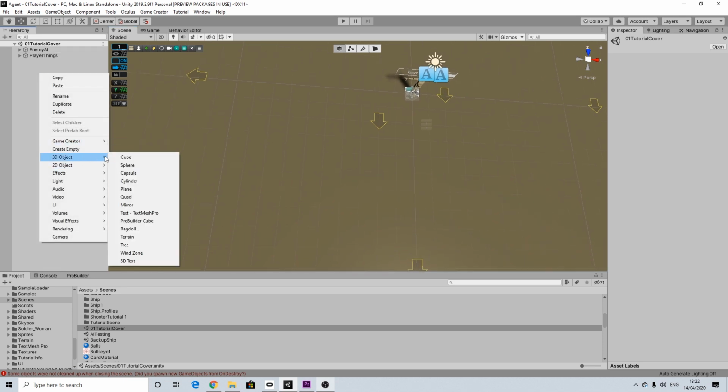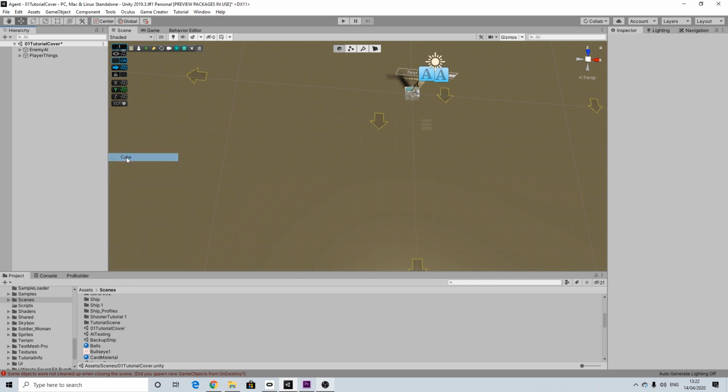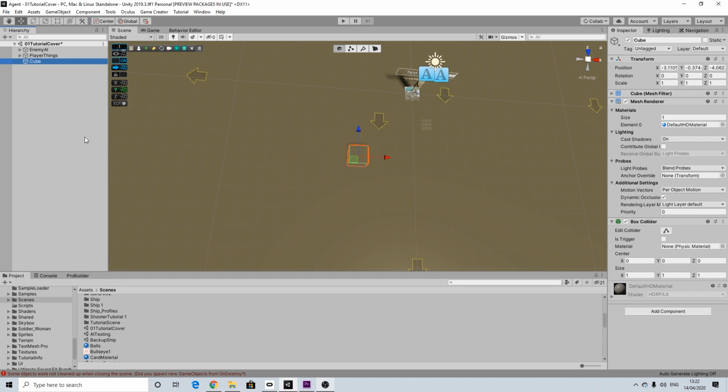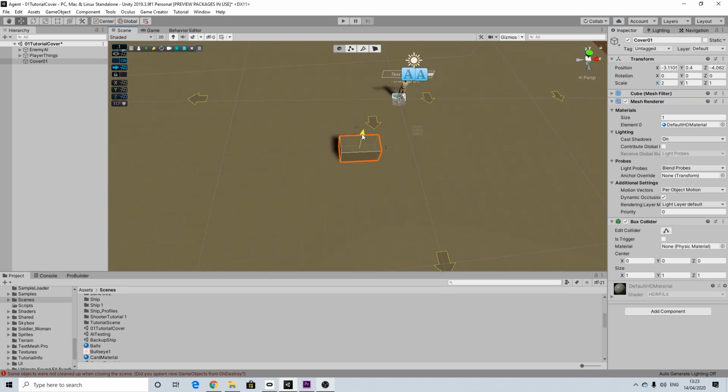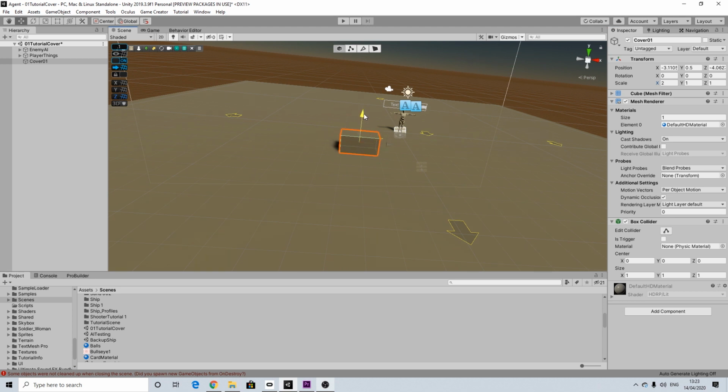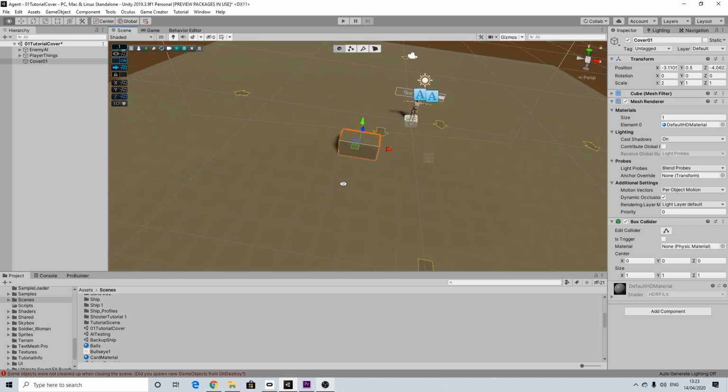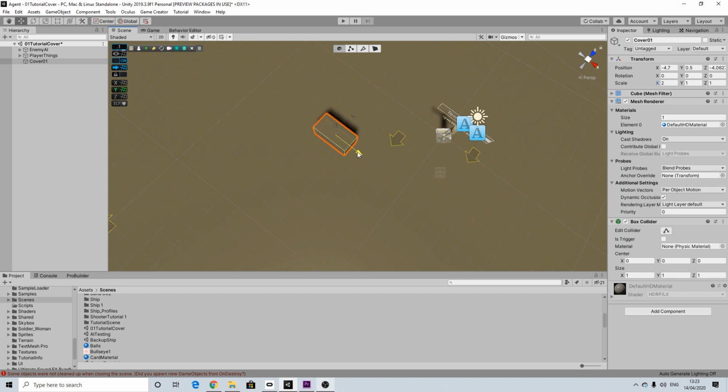Now we're going to create our cover first. So let's create our cover. Let's call it cover. So this will be the first one. Now our cover needs to be a bit wider than that. As you can see, I'm using ProGrids, which is a free Unity asset. I would recommend everyone to use this. It's a lot easier to align objects.